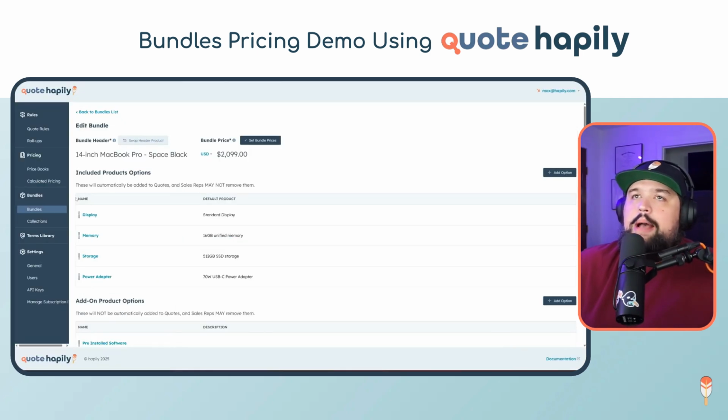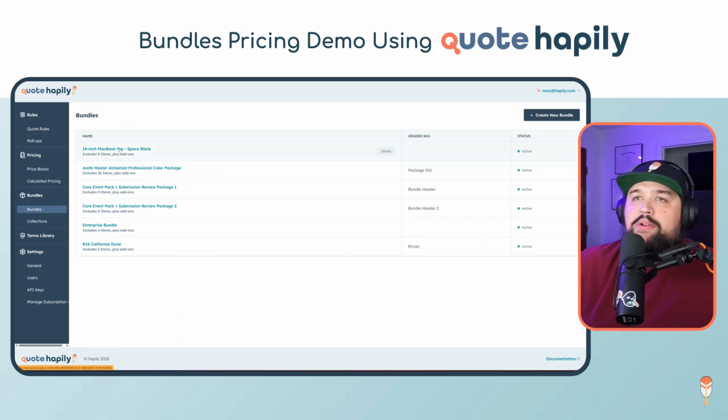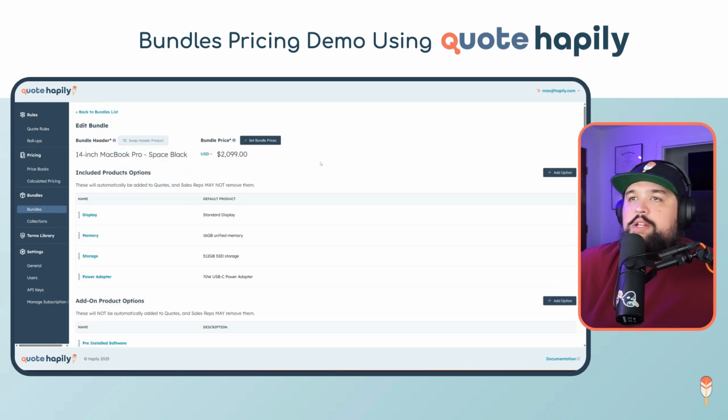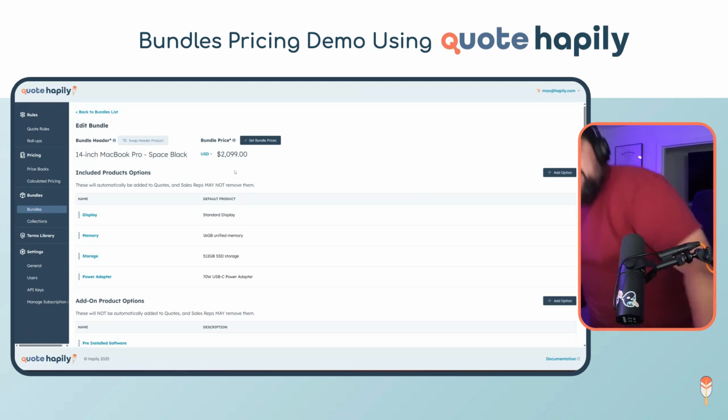So I'm going to pop into Quote Happily and I'm in our bundles tool. And I'm going to go into our 14-inch MacBook Pro bundles here. So when you're setting this up, the first thing you do is choose a product to be the bundle header. This is the line item that represents the bundle itself, and it's what's going to control the overall ending price of the actual bundle.